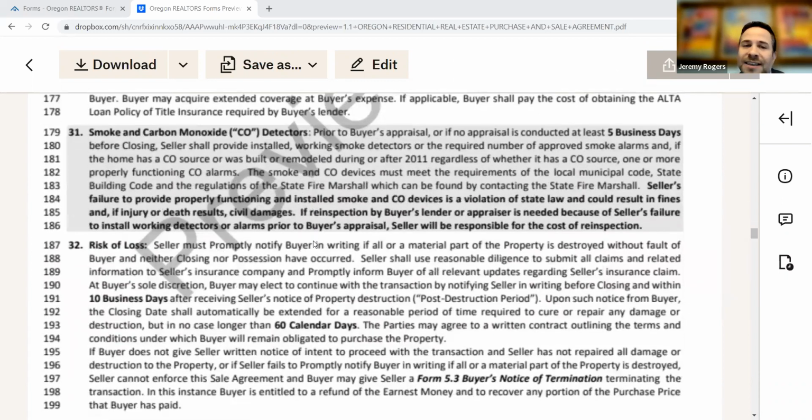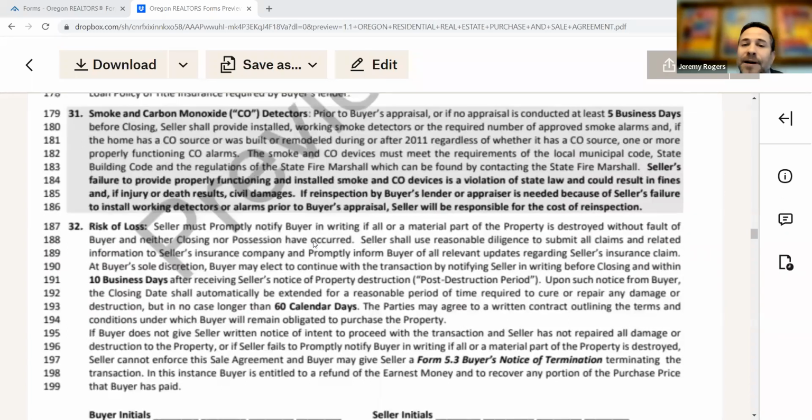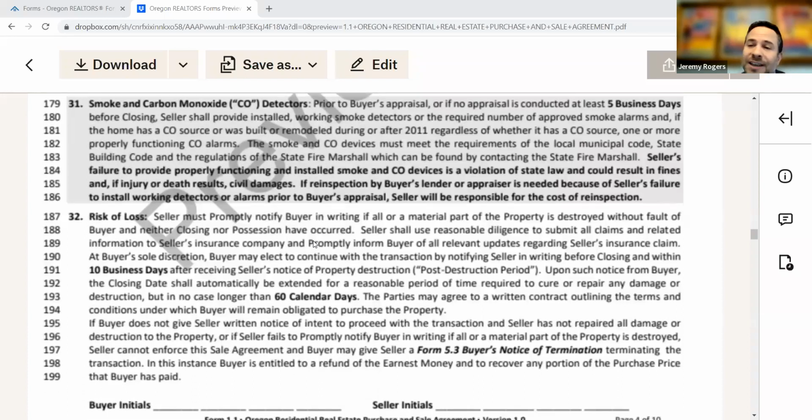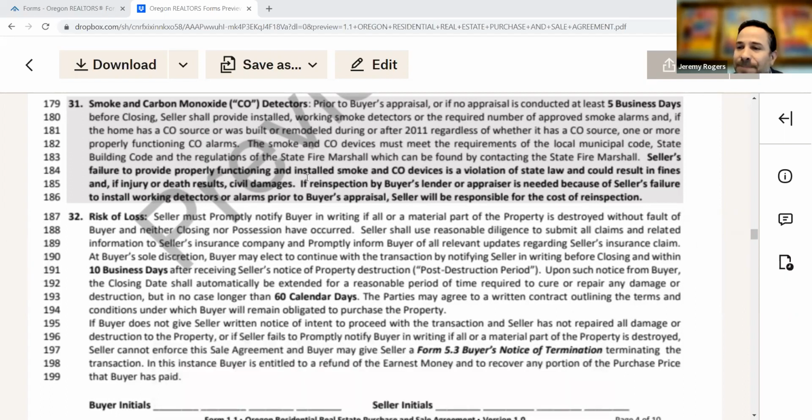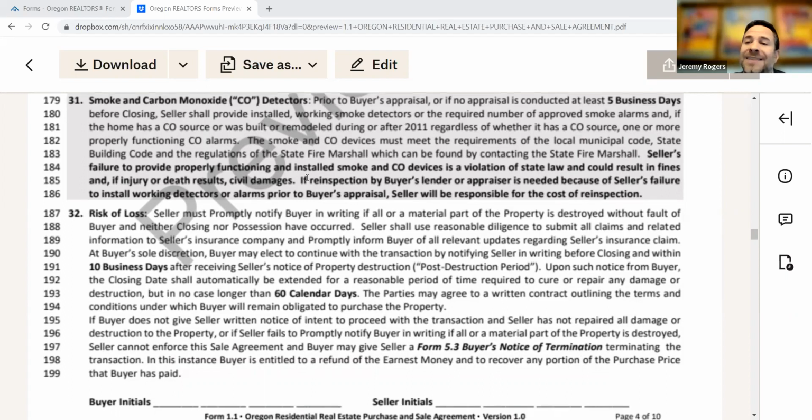This next section, though, is still a time period term because there's a deadline. It's about the smoke and carbon monoxide detectors. Prior to buyer's appraisal, or if no appraisal is conducted, at least 5 business days before closing, seller needs to install working smoke detectors and a required number of smoke alarm CO detectors. What we say here at the bottom is that if those were not installed before the appraisal and there has to be a reinspection because the appraiser or the lender needs to reinspect because they don't have evidence of working smoke and CO detectors, then the seller is going to be on the hook for that cost of reinspection because it was the seller's fault that that reinspection was needed.